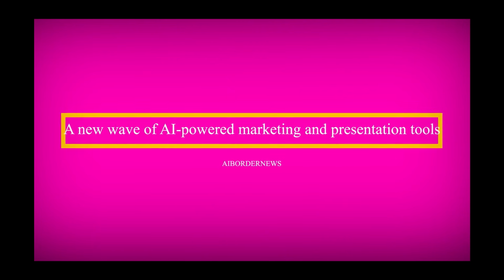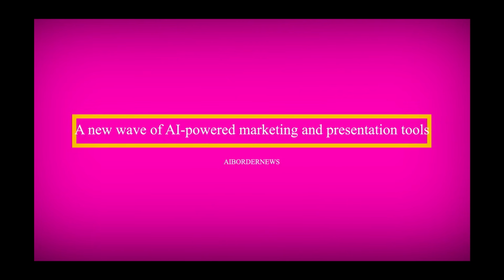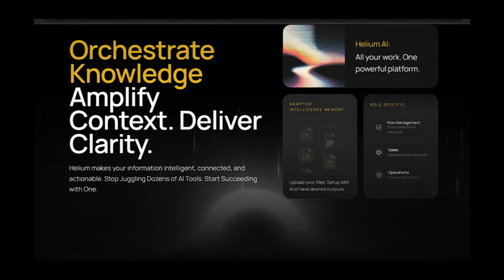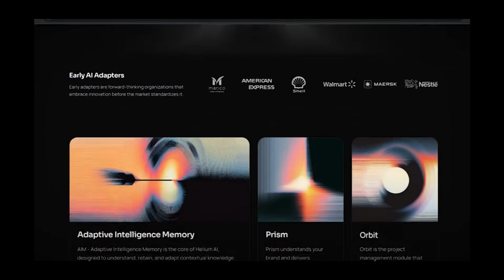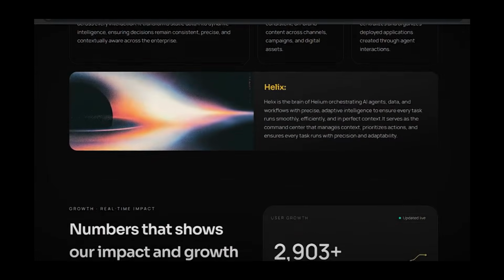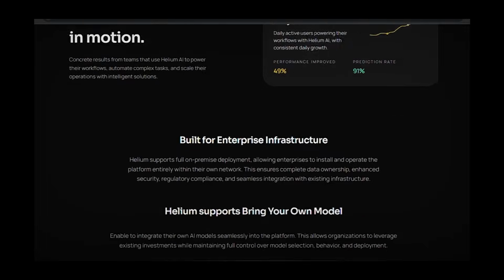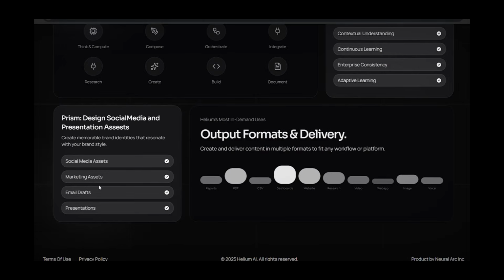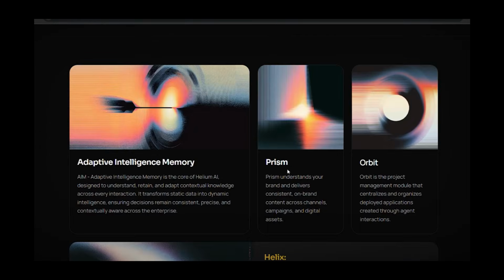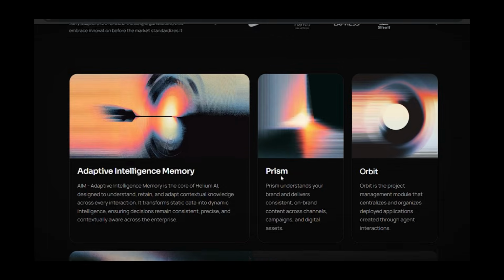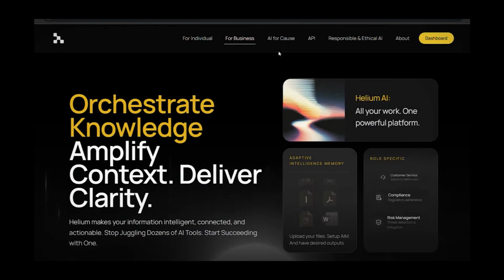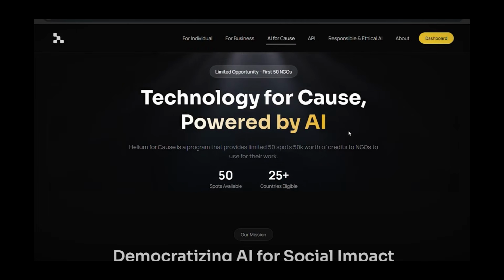3. A new wave of AI-powered marketing and presentation tools. The company Helium AI has introduced 2 new tools called Mantis and Prism. These tools help you create marketing campaigns, professional slide decks, and branding content in just minutes, something that previously required an entire team. Their main advantage is that they learn your brand style and deliver more consistent results each time.